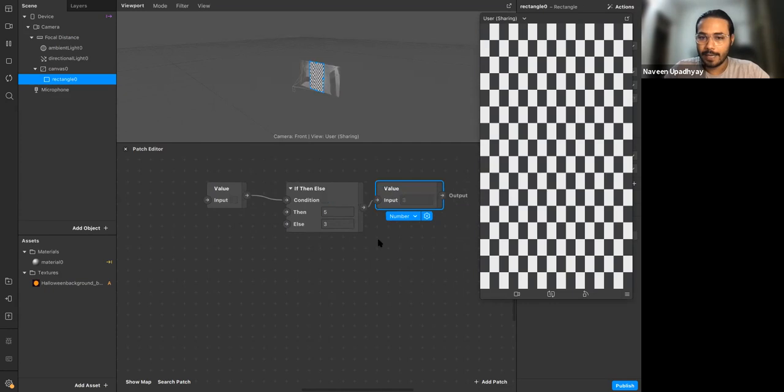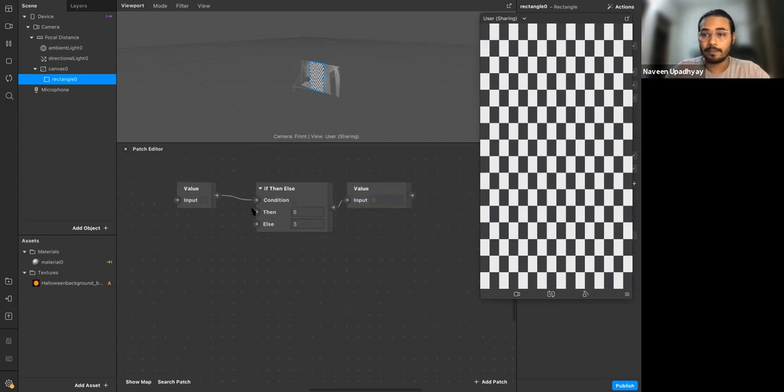Okay. And now understand this. Right now it is false because it's not checked. So it is false. This patch is functioning and it is giving me 3 as output, right? Because the condition is not true. But if I say, hey, make it true, then it becomes 5. Is that understood to everybody?